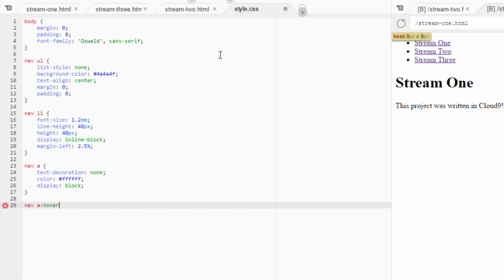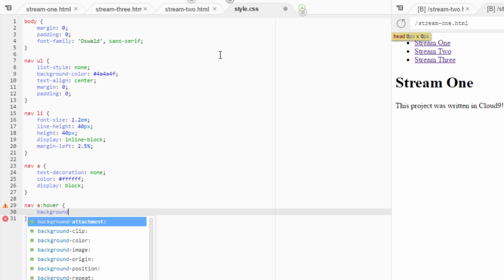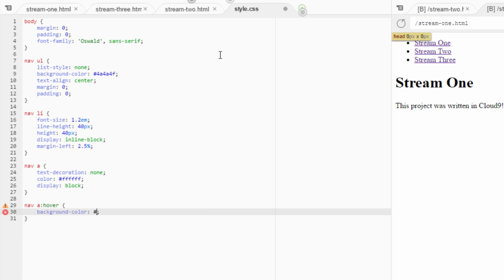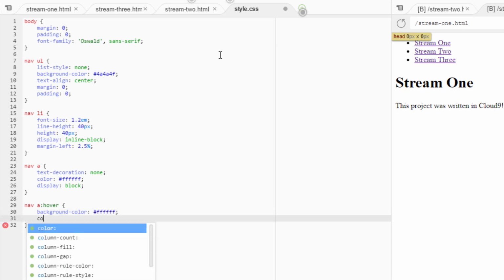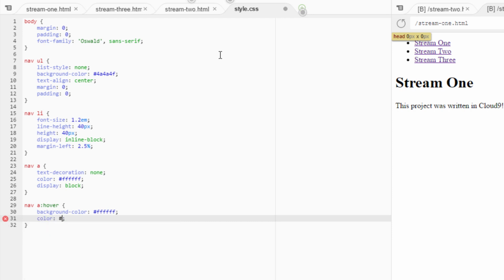Now when we hover over it, we want something to happen so that we can see which element we're hovering over. So what we're going to do is invert the colors. We'll set the background color on hover to be white, so a hashtag and 6 Fs. And we'll set the font color to be charcoal. So that was hashtag 4A4A4F. So once we have our CSS set up, we can save that.